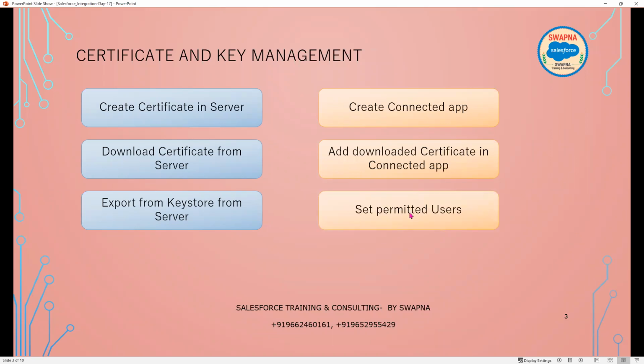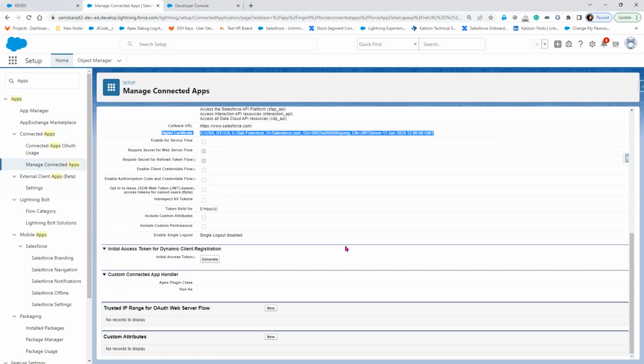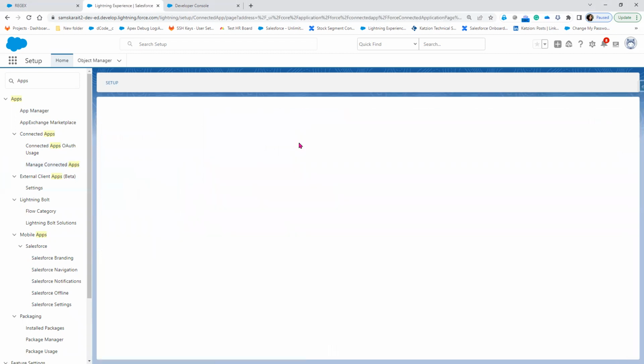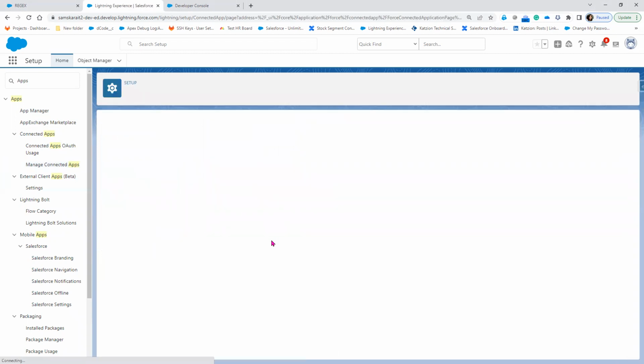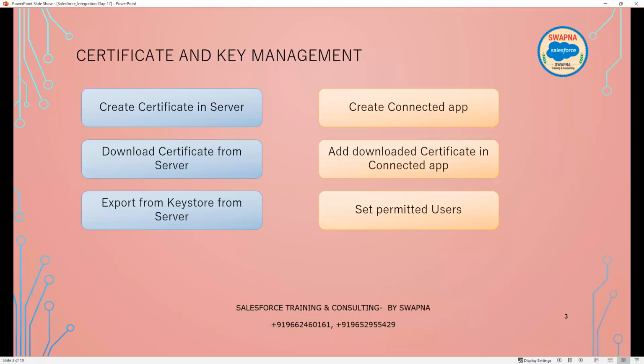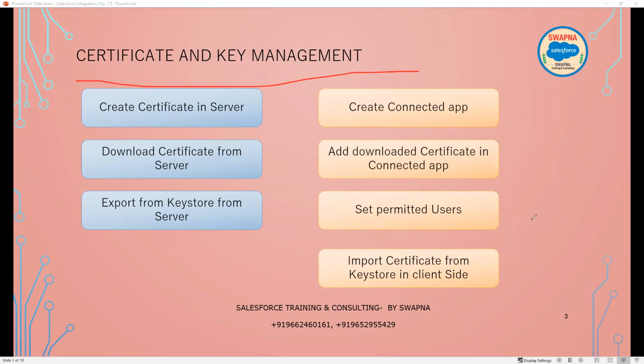Then we set the permitted user. When we go to manage, we can see the permitted user is set as admin approved users are pre-authorized. Now this is the setup we did in the last class. Till this point, we have done it on the server side.